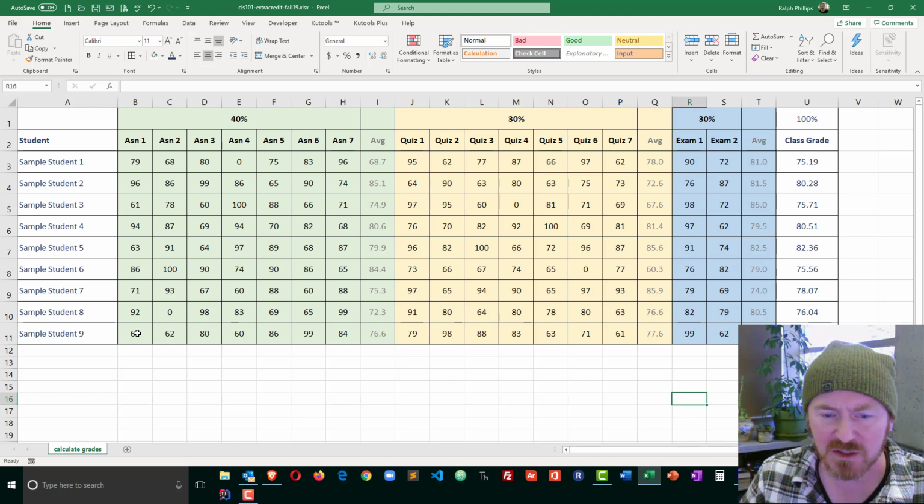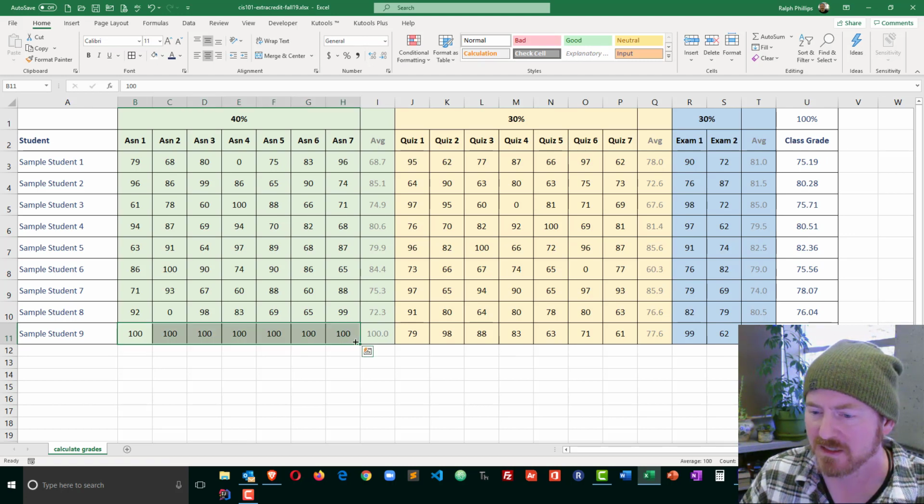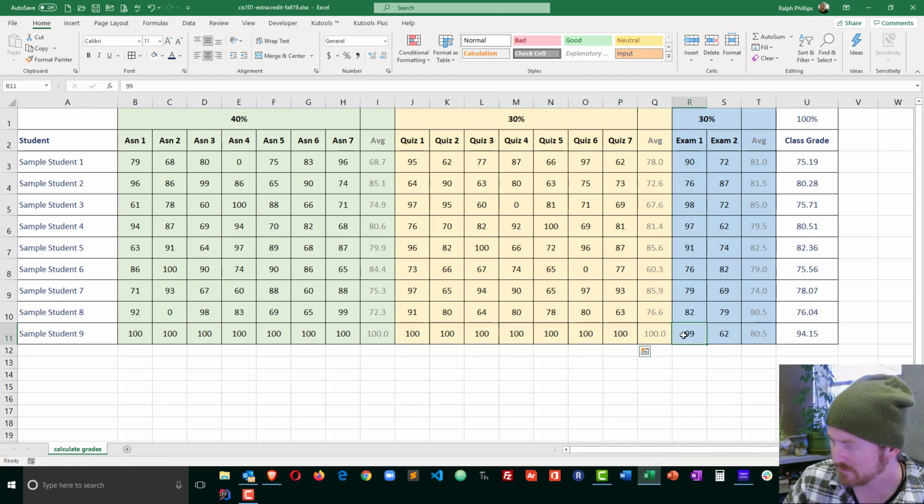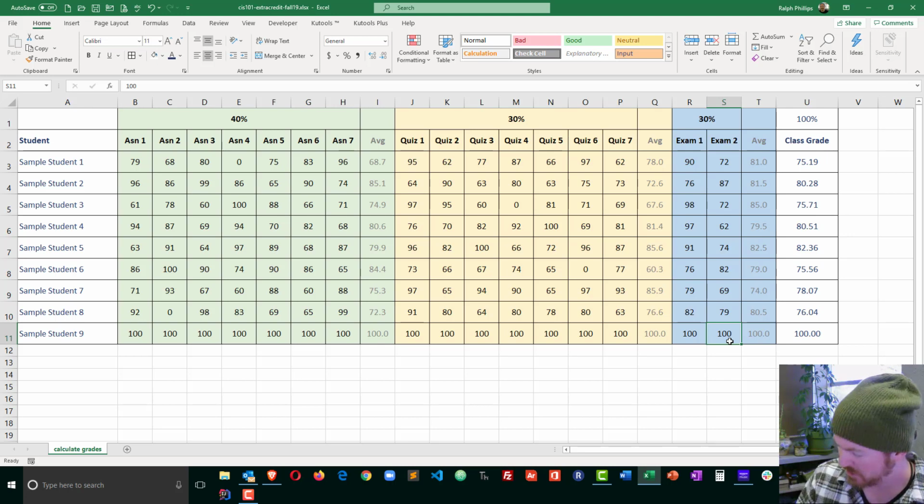I'll pick student number 9, and I'm going to make all of their grades, and they'd be very happy about this, 100. I'm going to do that for each section, including the exams. Now we can clearly see that if every grade was 100, then the class grade is 100. Now I can pick a particular grade, so exam 2, instead of being 100, I'm going to change that to 0.